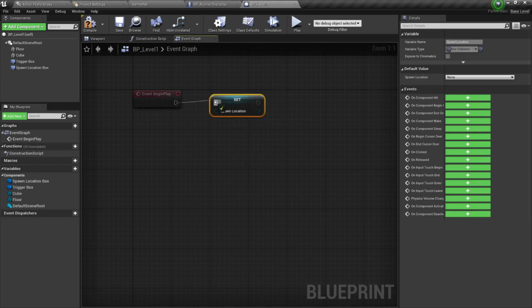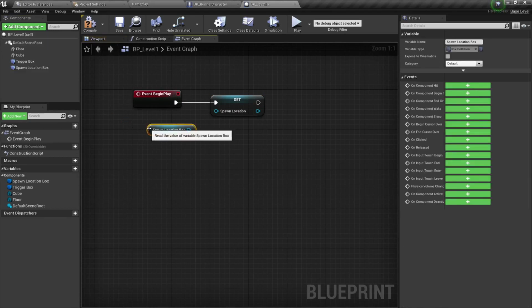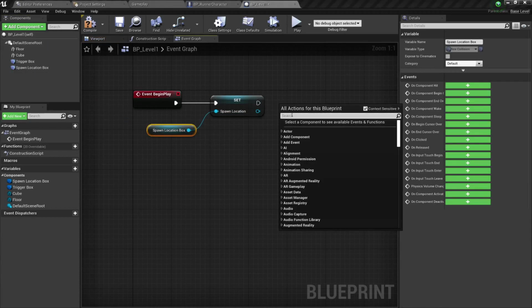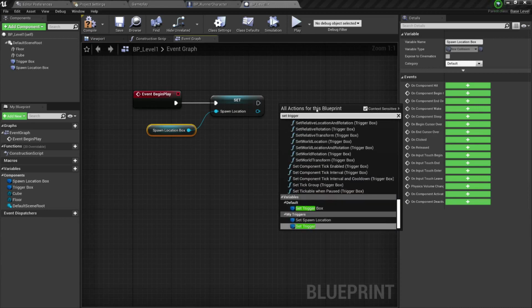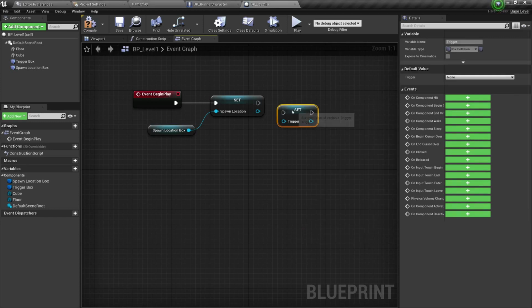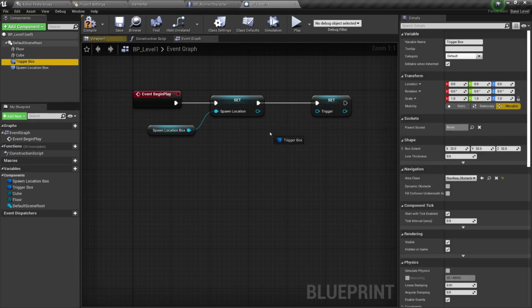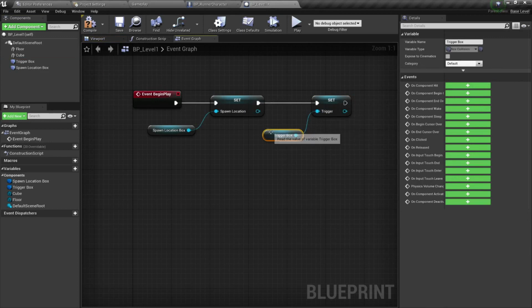And the execution flow is going to go over here. And I'm going to set that, or the spawn location box is going to be the spawn location. Next from there, I'm going to say set trigger. And it's this one over here under my triggers. So the execution flow is going to continue over here, and then I'm going to take the trigger box and plug it in over here, and let me just compile and save that.